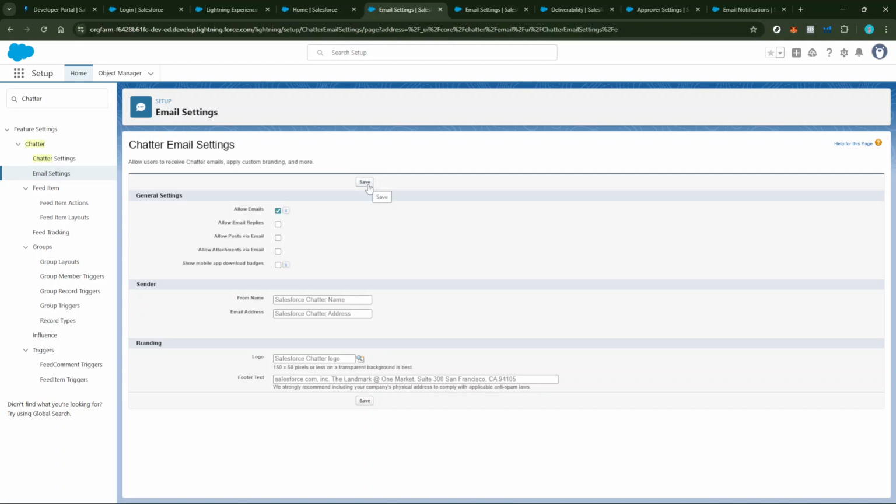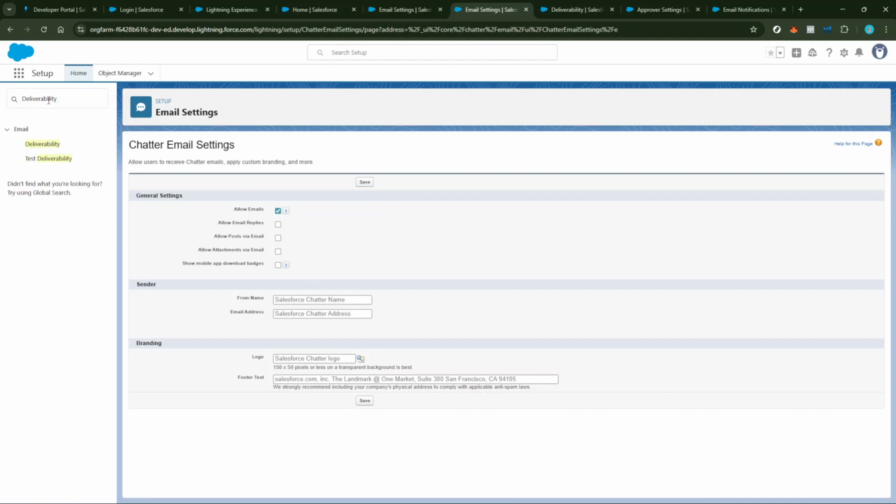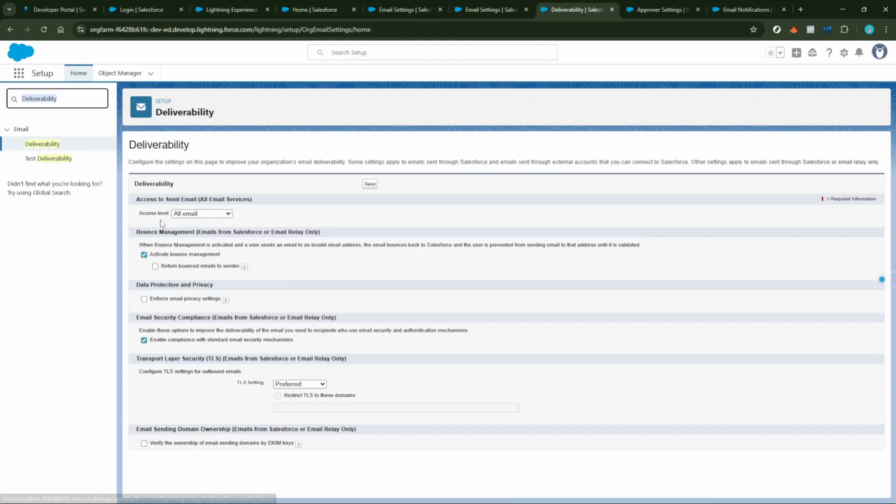After enabling emails in the Chatter settings, we need to check on Salesforce's email deliverability settings. Again, use the quick find search, type deliverability, and click on it when it appears. Once here, look at the access level settings. Make sure it is set to all email. This ensures that there are no restrictions on your emails, allowing Chatter notifications to be delivered successfully.